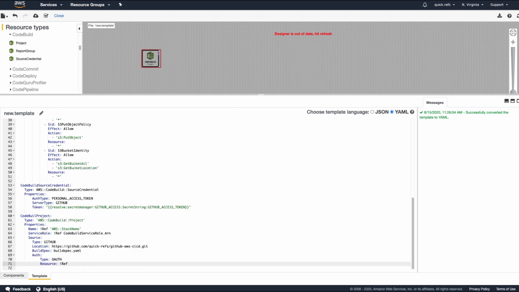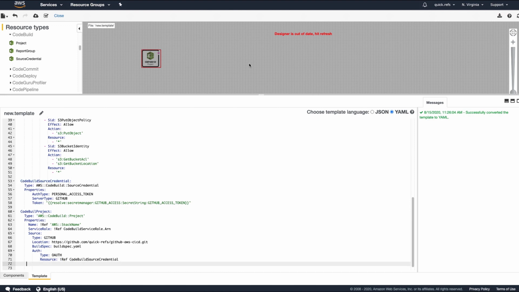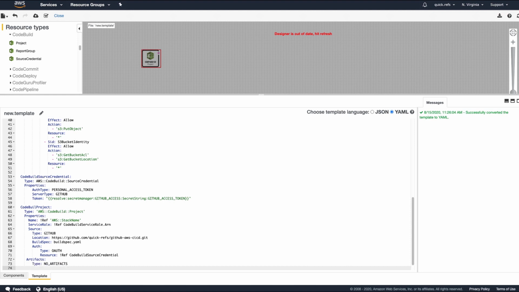Let's add a reference to the source credential resource. We will set artifacts as no artifacts for now. This specifies the output settings for the artifacts generated from CodeBuild. For now, we don't care about it.